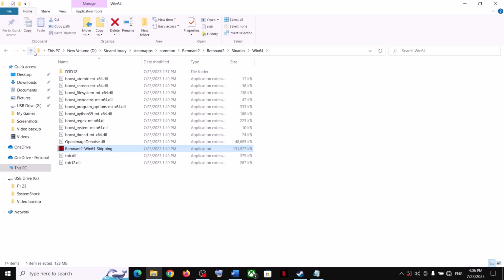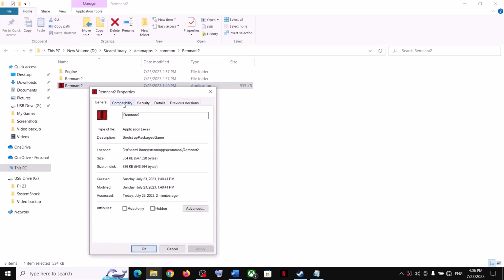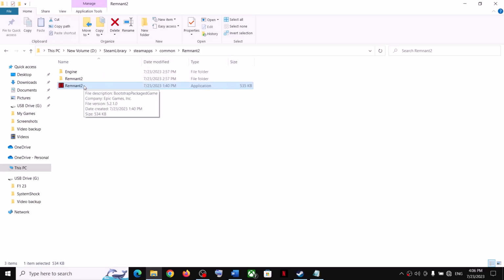Now if you are still facing the problem, then this time try to run the game as an administrator. So right click, select properties, go to compatibility and then put a check on the box which says run this program as an administrator, then click on apply, click on OK, double click and launch the game.